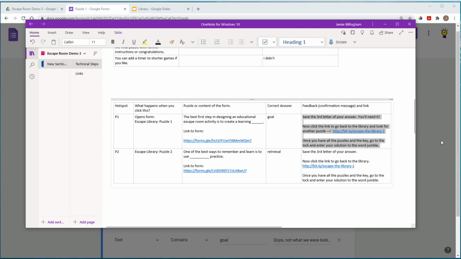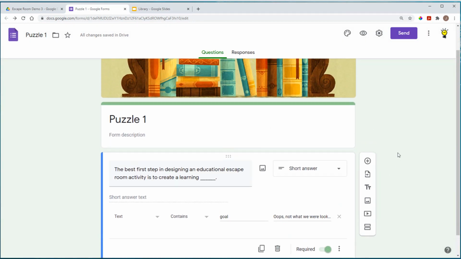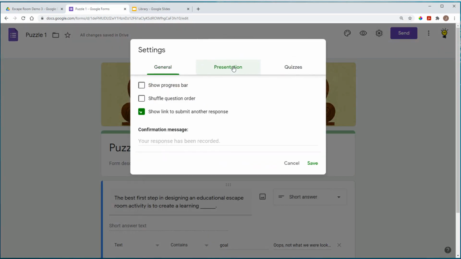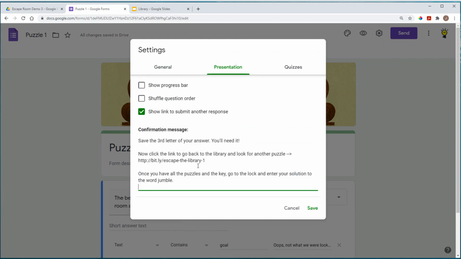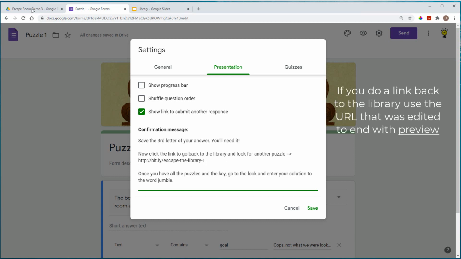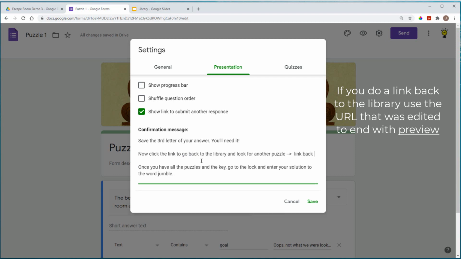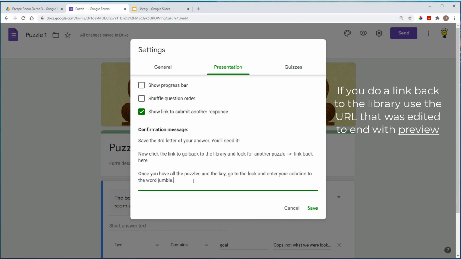So we're going to copy this. And then here's the confirmation message. This is a link to go back to the library. In most cases, you don't need that because the library will stay open for people. But just because it depends on how people have their browser set up, I tend to put a link back. So I'm just going to put link back here, and then anything else you want to add there.